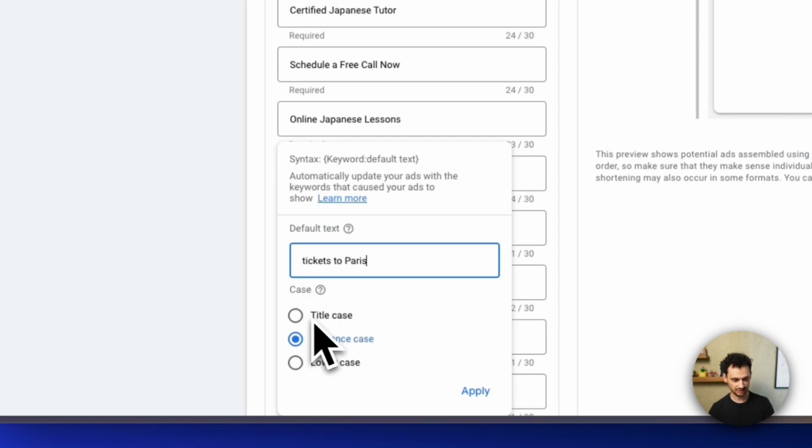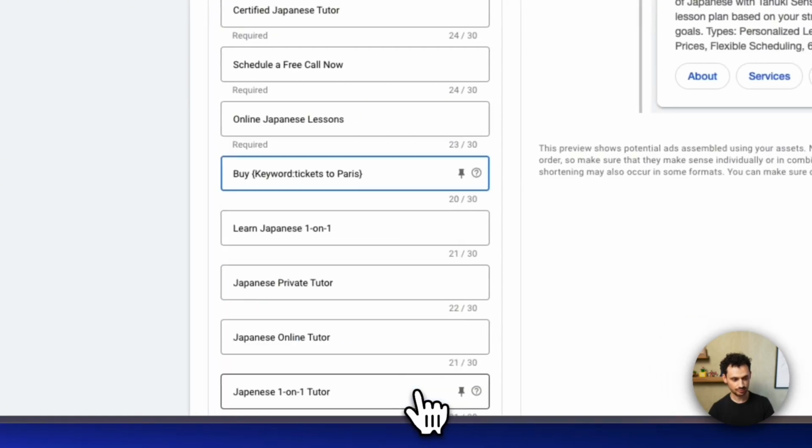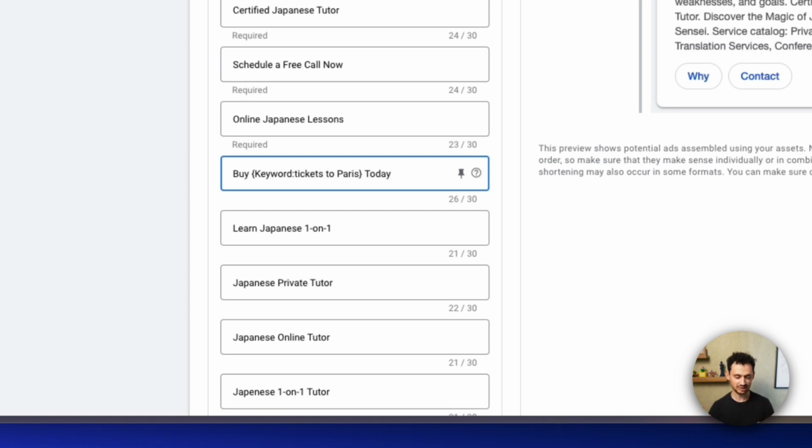You can also select what type of case you would like. I'm going to select apply. Buy tickets to Paris today. It's pretty lame ad copy. Of course, we're not going to talk about ad copy in this video. It's just purely a technical video about this feature.